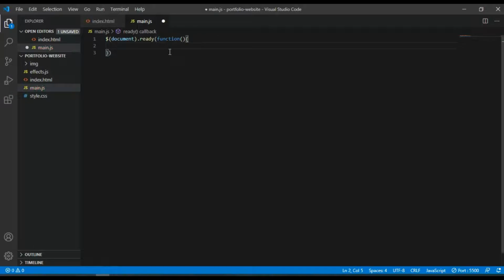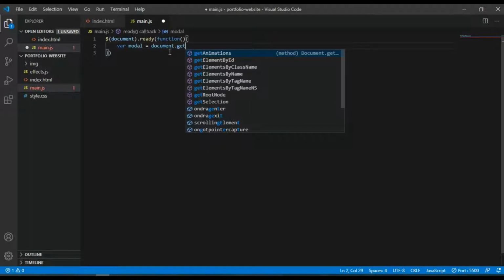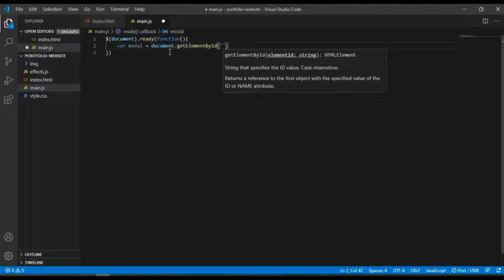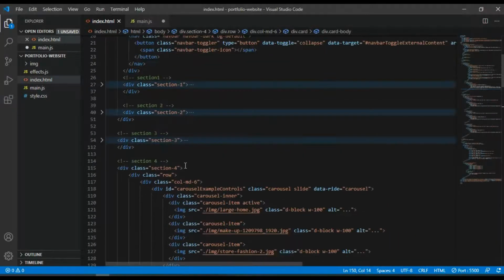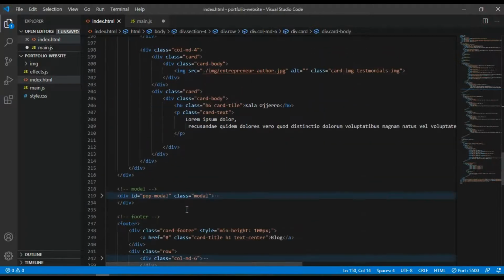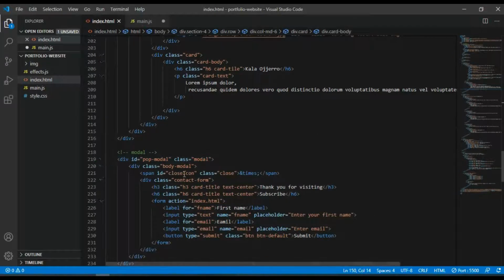Alright, so first of all, I need to create the variable for modal. So I'm going to do modal equal document.getElementById, and the ID is going to be the ID for modal. You can go back and check for the ID for modal. Just scroll down. Here now is the ID for modal. So this is the modal.